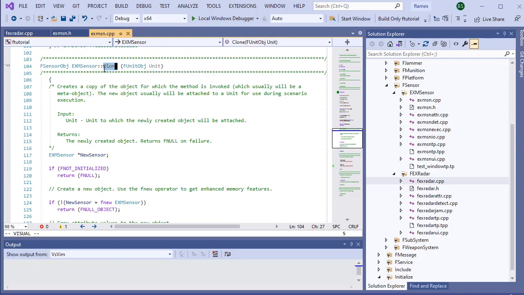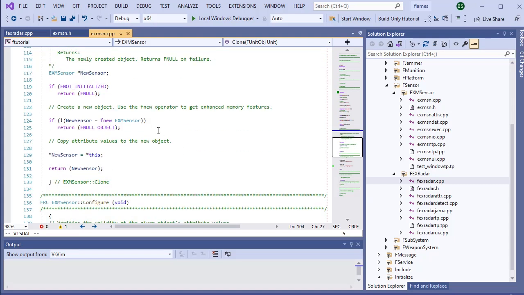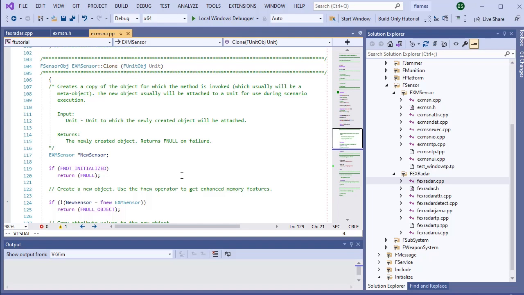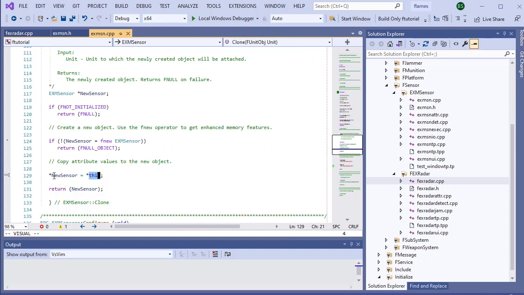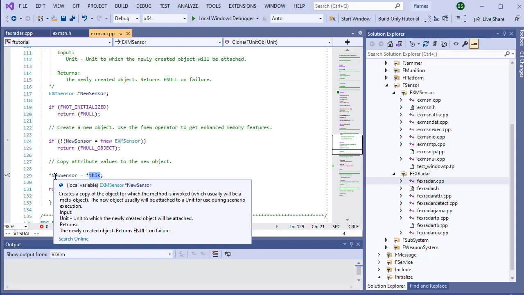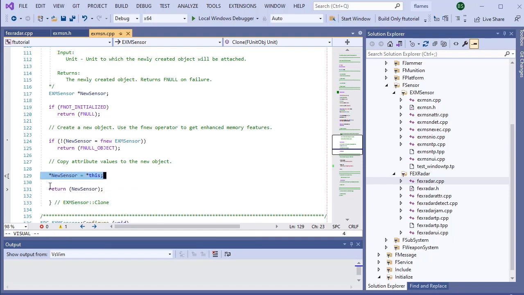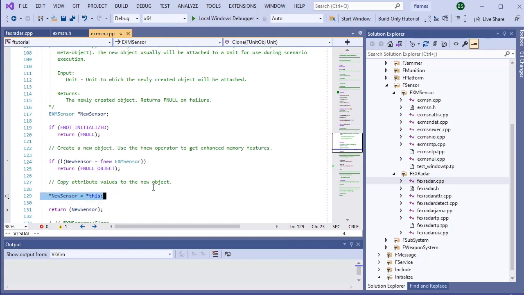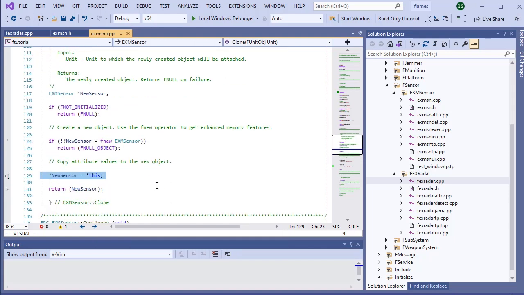Clone is also called for a meta object. And again, it's only called for meta objects that have configured successfully. So we already know here that all the values that we want are correct. So all we have to do is create a new instance of it and copy the meta object, which is this. Again, this is being invoked for a meta object. We just copy that whole thing into our new sensor. So we get an exact copy of the meta object. And that returned object then gets attached to the unit. So that's what happens down inside of a clone method. Clone methods are usually pretty simple.